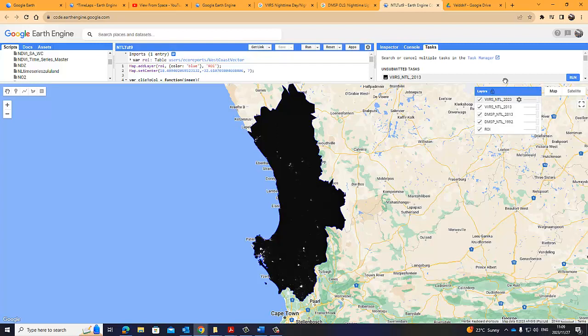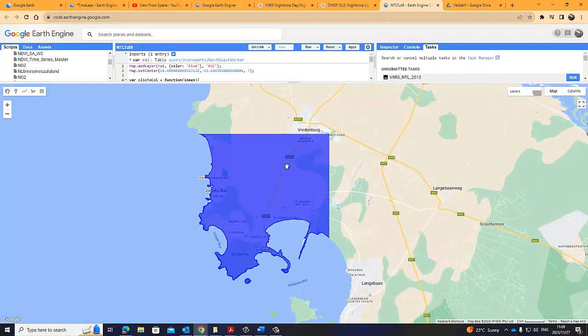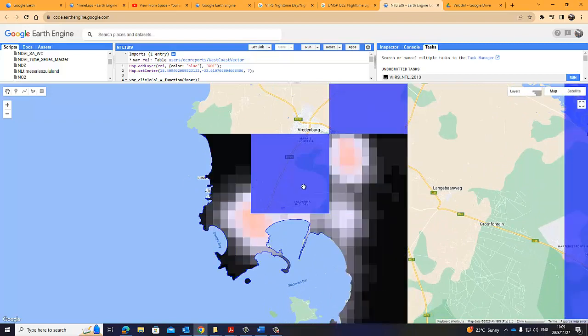Okay, so all of them have loaded. So let's look at the DMSP first. Let's take this specific location, which is the town of Saldanha and Vredenburg.